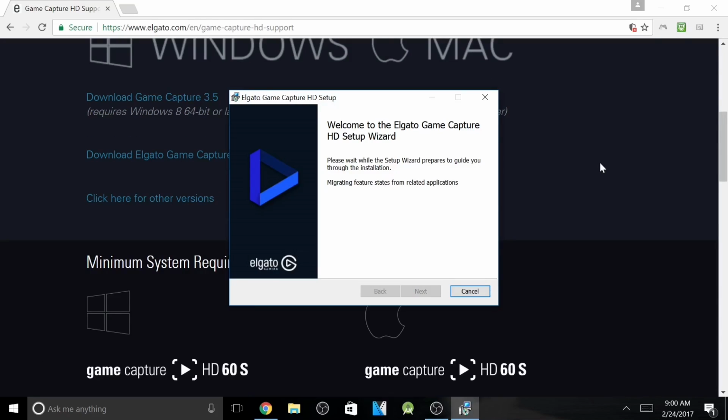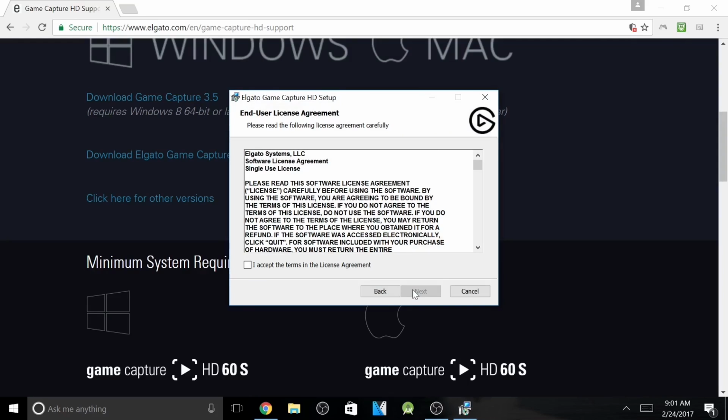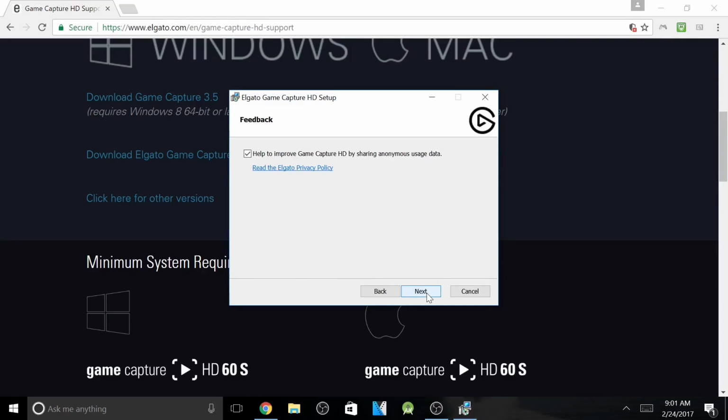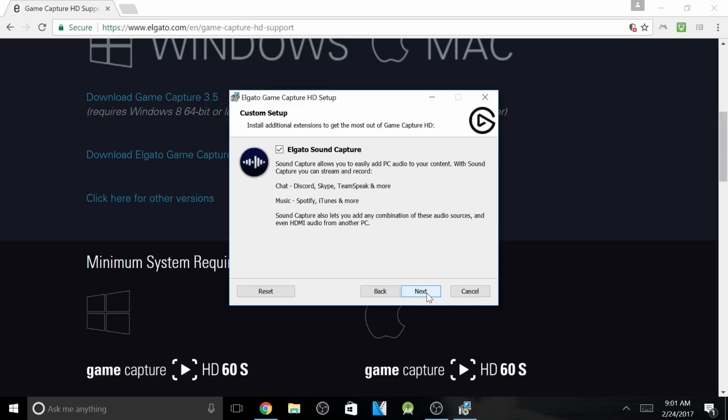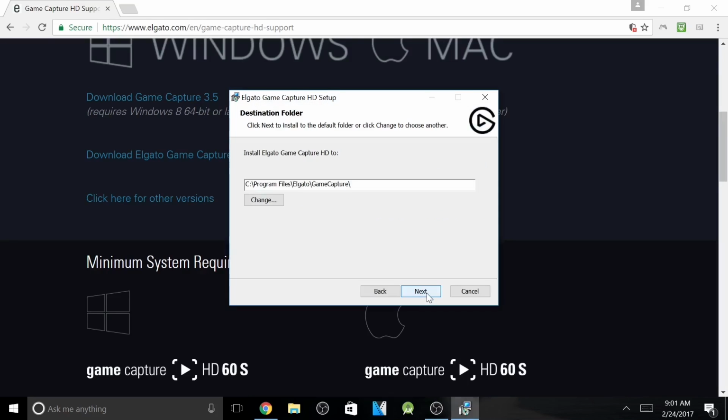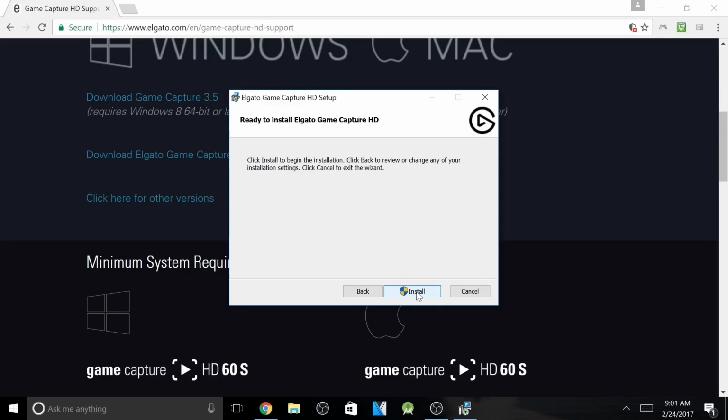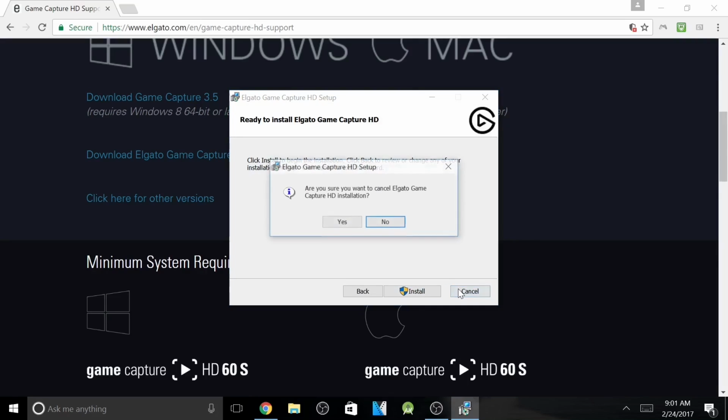Okay, so then what you see here is the setup wizard. I'm not sure how it goes for the Mac, but it's just a setup wizard. It's just like any other thing you would download. Just go ahead and hit next, and accept the license agreement or whatever. I don't know what that's called. Next. You can just choose where you want the Elgato Game Capture to install to. I don't really care since I already have it. And you just want to go ahead and hit install. Then after that, you're good. You're done. I'm just gonna hit cancel since I already have it installed.